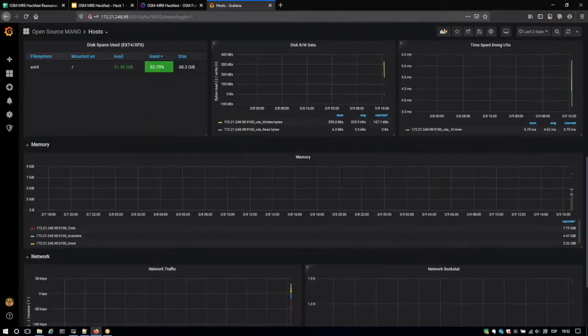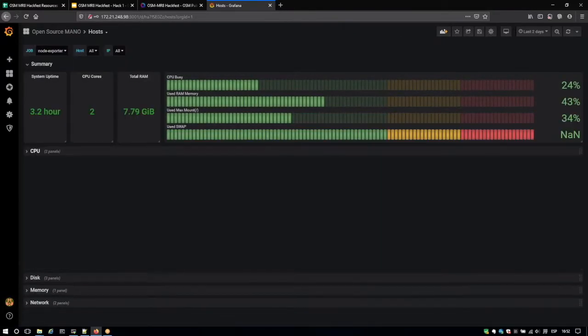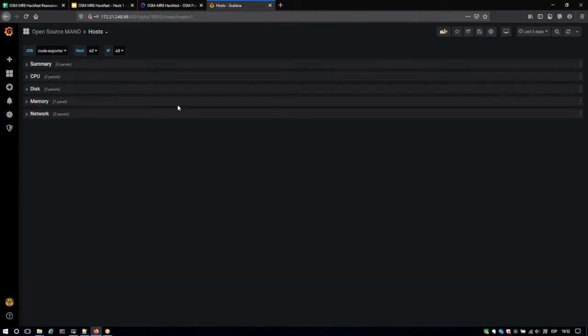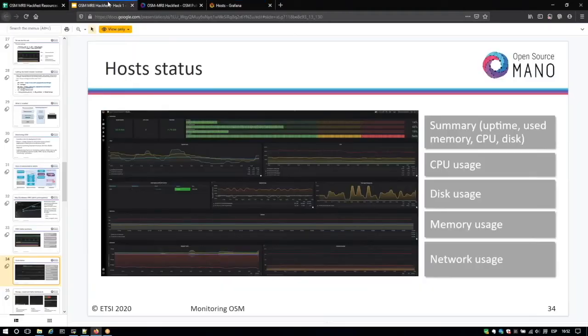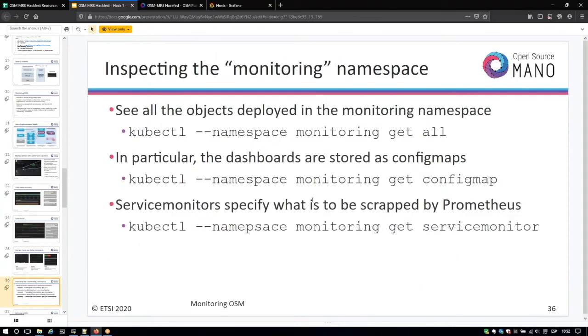As you can see, it's very concise information. Enough detail to see how the host is doing, but not so much that you're overwhelmed by all the graphs and so on. So let's do some hands-on. This is what we were watching: the Kafka, MongoDB, and MySQL specific metrics.